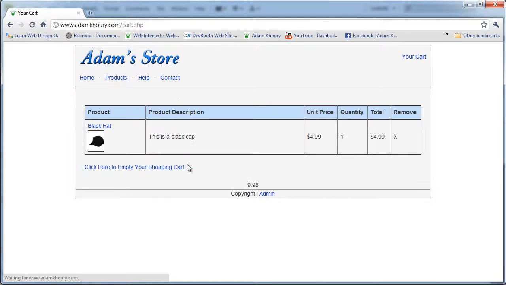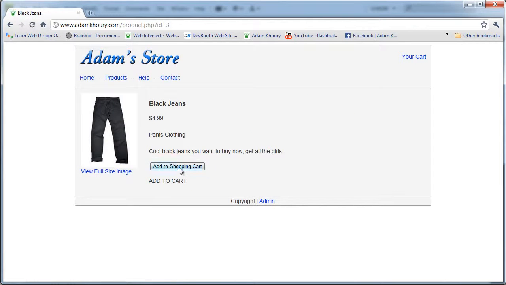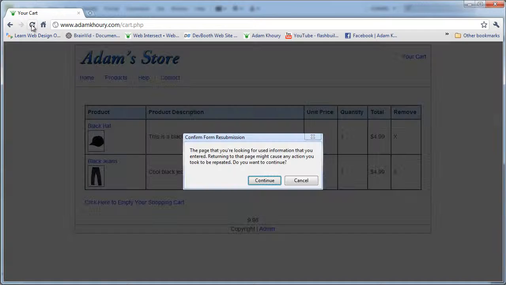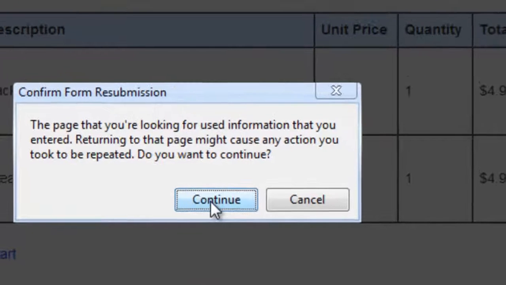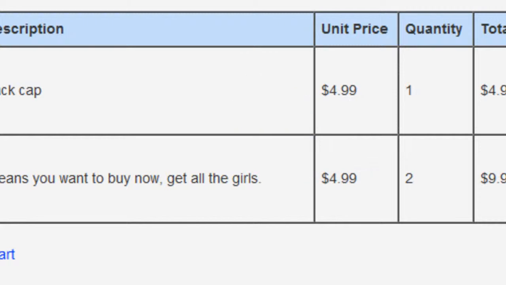I'm going to put this black hat in. I'm going to go back to home and I'm going to put in the black jeans. Now if I was to refresh right now, you see what happens? It's going to try and double post those variables again if the user happens to press refresh when they put something in their cart. Once they get there, if they press refresh, it'll double post the variables.